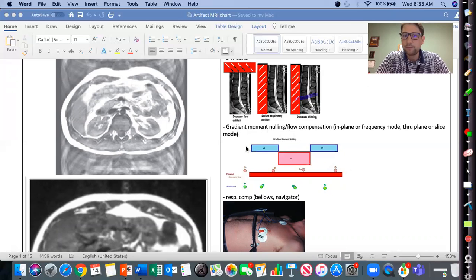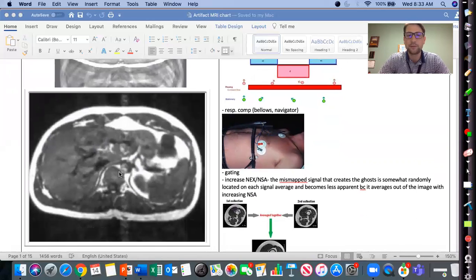So we apply a positive lobe and a double negative lobe and another positive gradient lobe so that the flowing spins have the same phase position as our stationary spins. And we need to think about, do we turn it on in the frequency mode or the slice mode? And remember, frequency mode is in plane and slice mode is through plane. So this situation right here would be what we call through plane or slice mode.